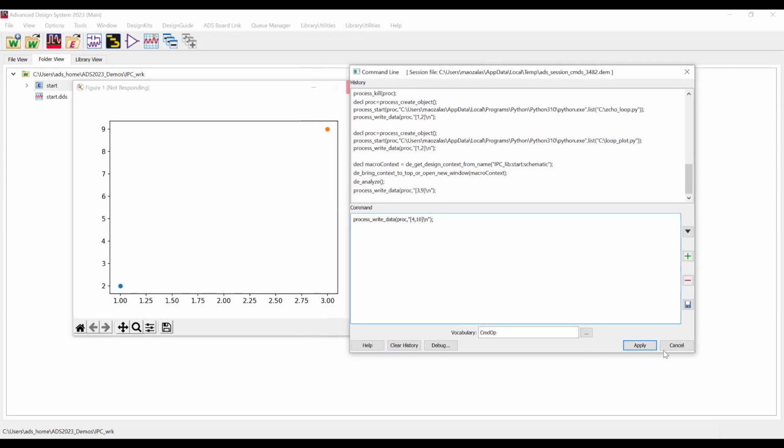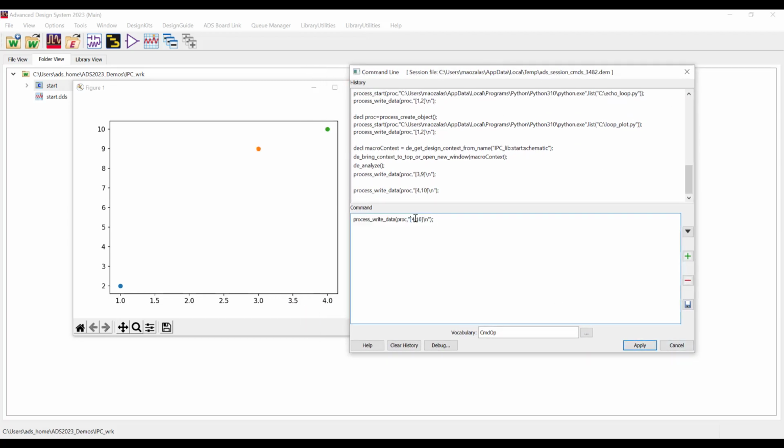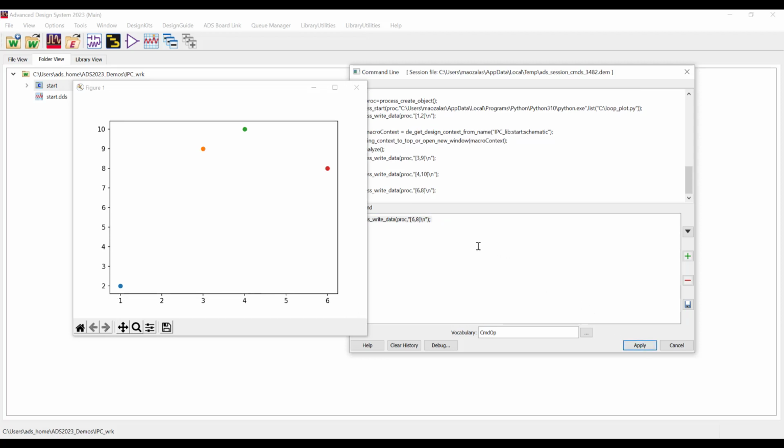So in other words, we're interacting with a running Python session while it's in the middle of a loop. And this was never possible to do before these commands existed. Prior to this, it would be a one-time exchange. So I hope this illustrates the new capability clearly and concisely.